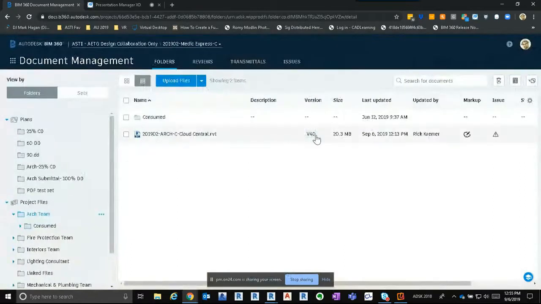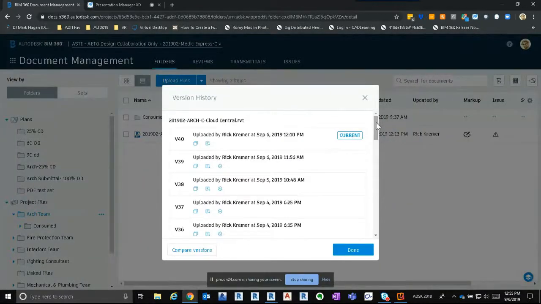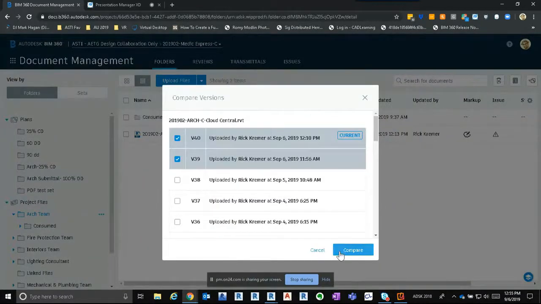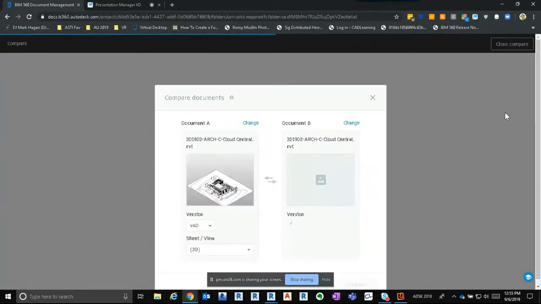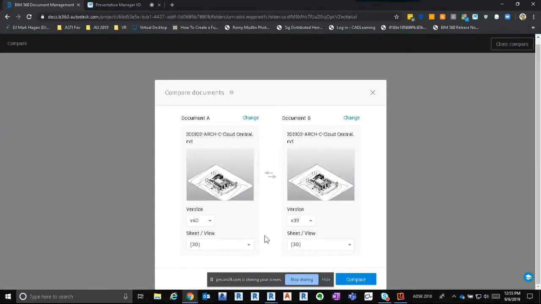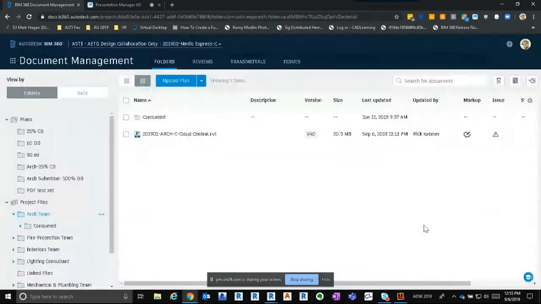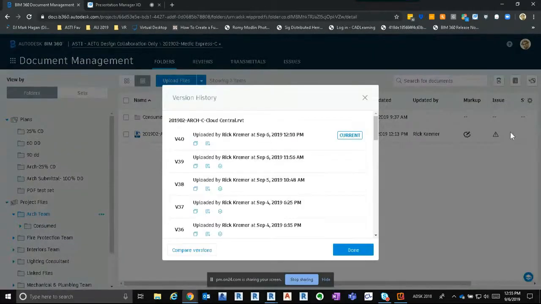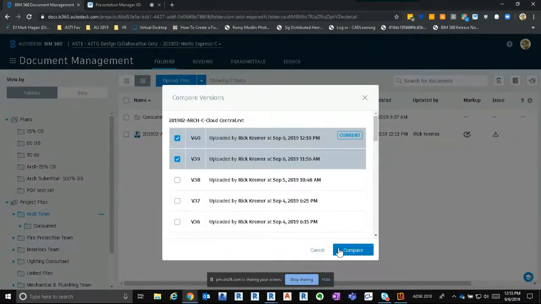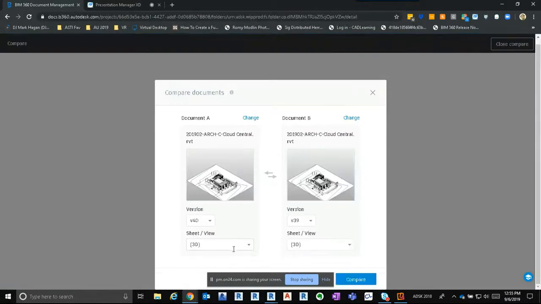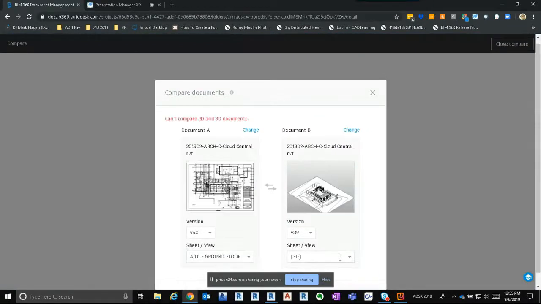Let's take a look at that again, but this time, let's take a look at comparing the drawings in plan view. Over here, I'm going to change it from 3D, and I'm going to look at the ground floor. Whoops. Sorry, I clicked away on that one. Compare. And I'm going to compare the ground.